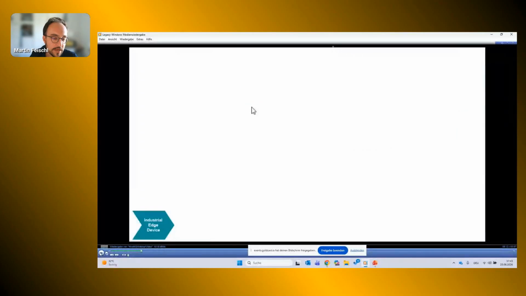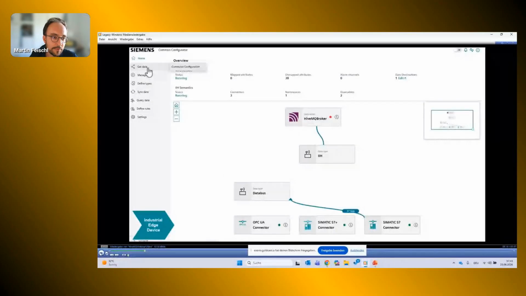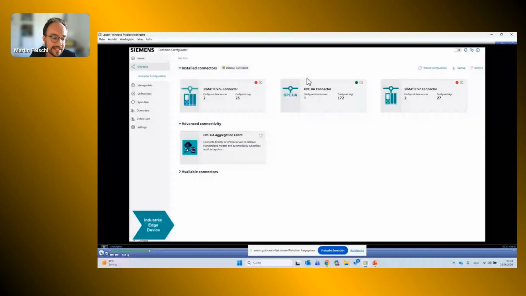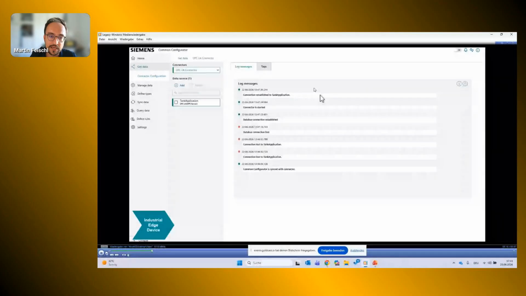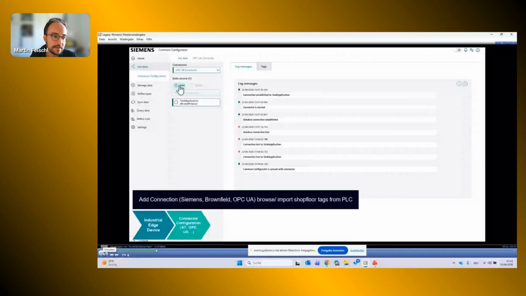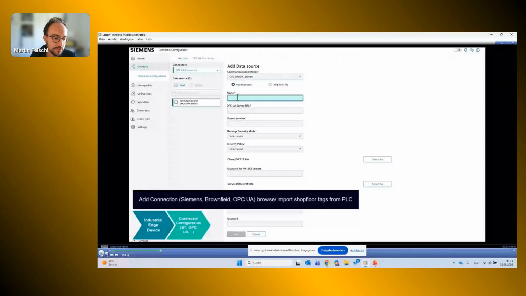If we do so, the first step of everything we would like to do is getting the data from a data source. In this case, we would like to read the data from an OPC-UA server. So we just have to click here on the OPC-UA connector. We would like to add a connection. You type all the required information in, the name, the OPC-UA server URL, and so on.